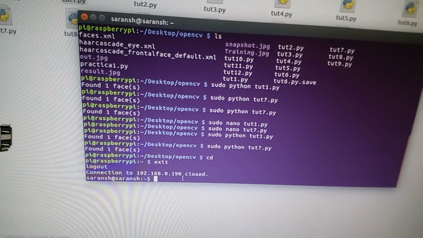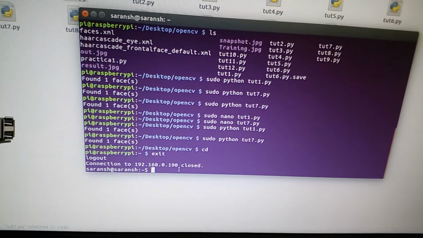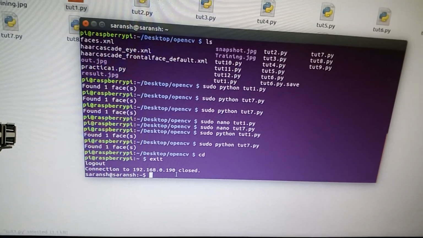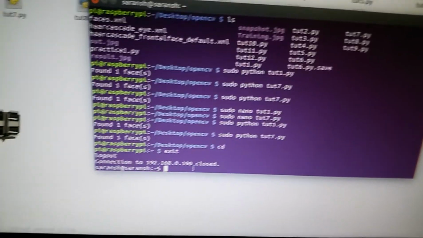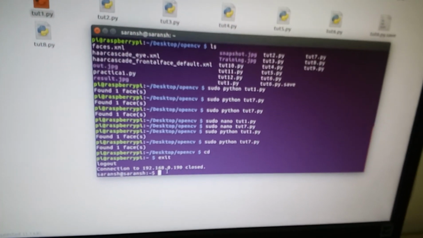So today I'm going to tell you how we can get images and do things like face detection using the Raspberry Pi camera. Here we have a Raspberry Pi, and it is connected to the Raspberry Pi camera itself, you can see. And now I'm using SSH, remote accessing this Raspberry Pi.